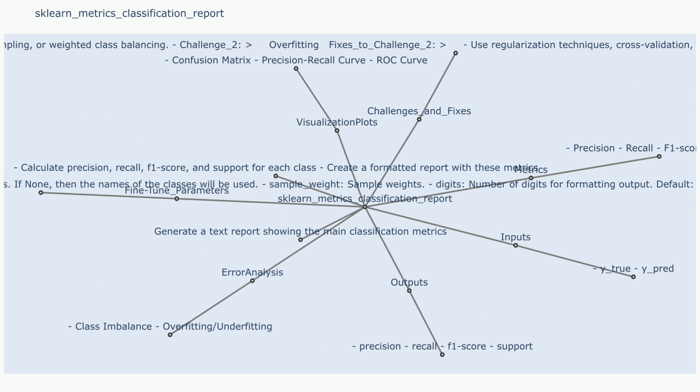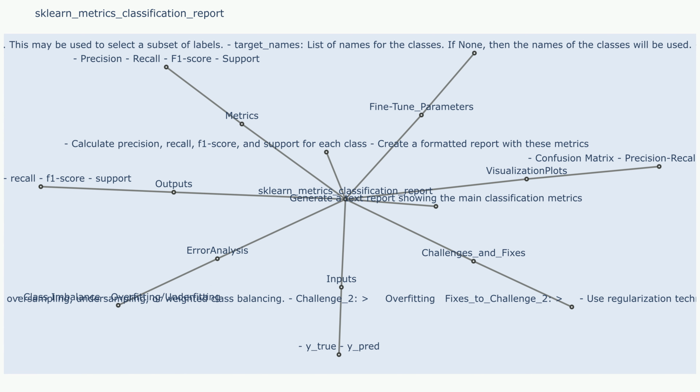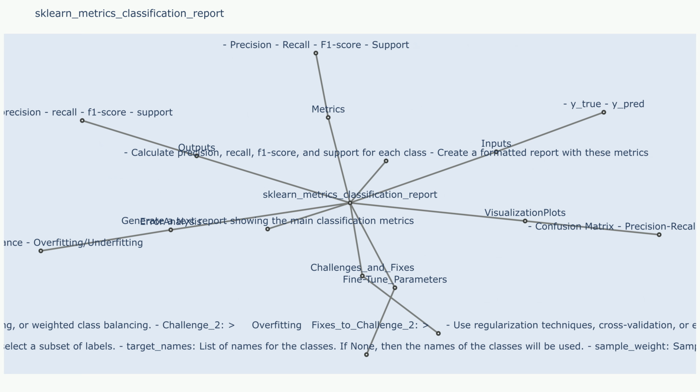Labels. A list of labels to include in the report, in the order they should appear. If not provided, all unique labels in y_true will be used. Target names. A list of names for the labels, in the order they should appear in the report. If not provided, the labels themselves will be used.